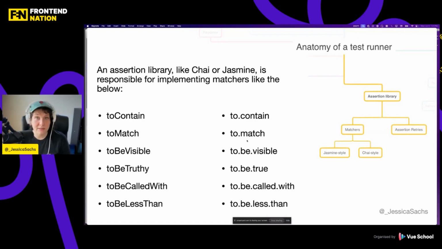The other thing that's really important for browser-based testing is assertion retries. Assertion retries basically say that you can register an expect call, and it will retry that expect call over and over again up to a certain amount of time, generally, like 5 seconds or 1 second. And it allows you to wait for things like animations to end, especially, or network calls to resolve.